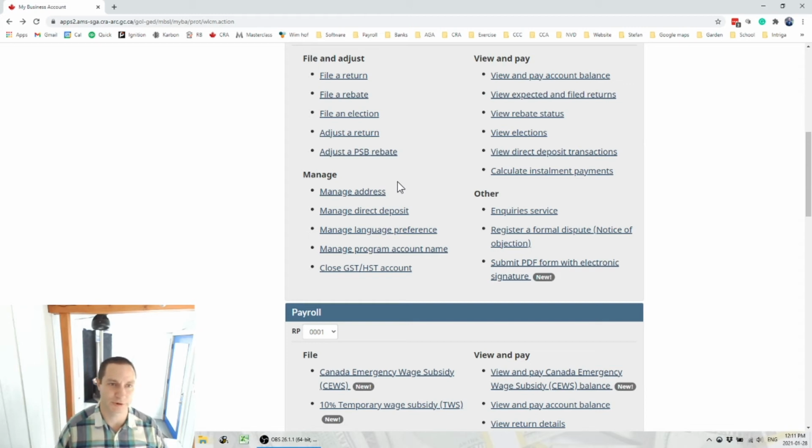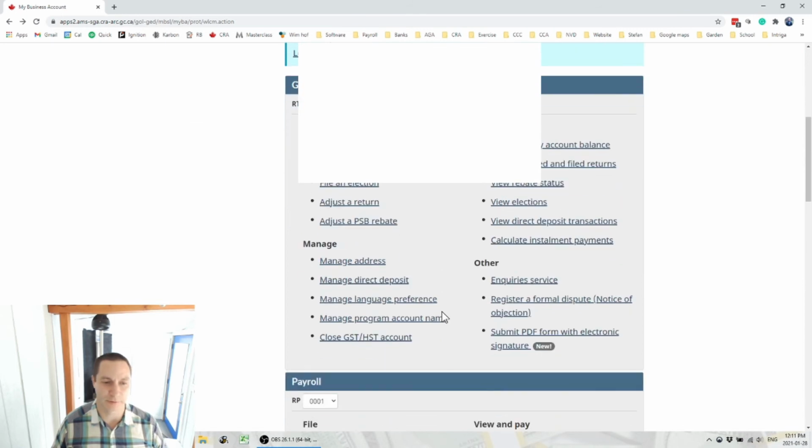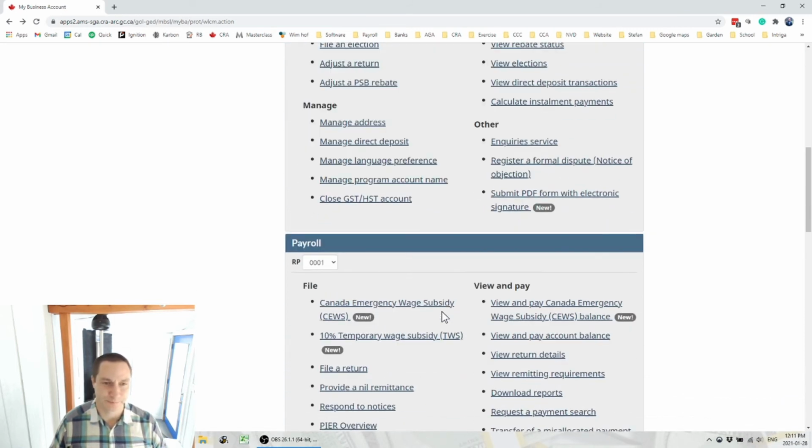You can also change it so that you can get your documents via email as opposed to mail. And when you get them via email, they'll send you an email, they'll say you have a document, but you do have to log into this site and go up to mail to be able to grab it. So it's not the most convenient. That's the big things I use a lot on GST.